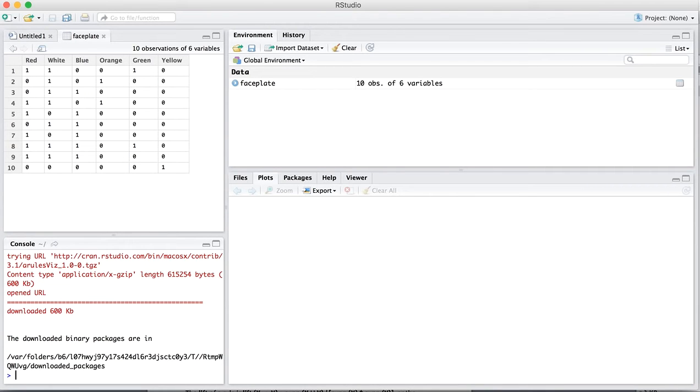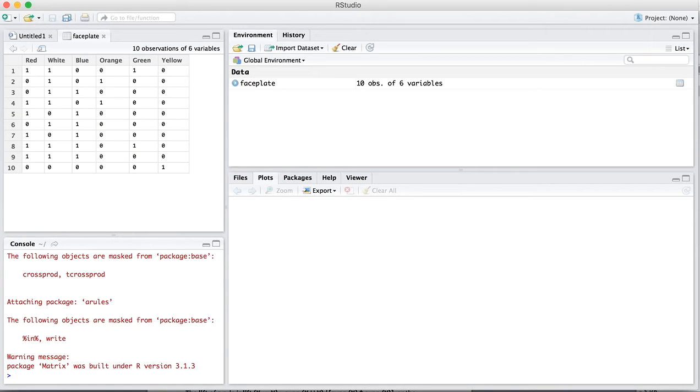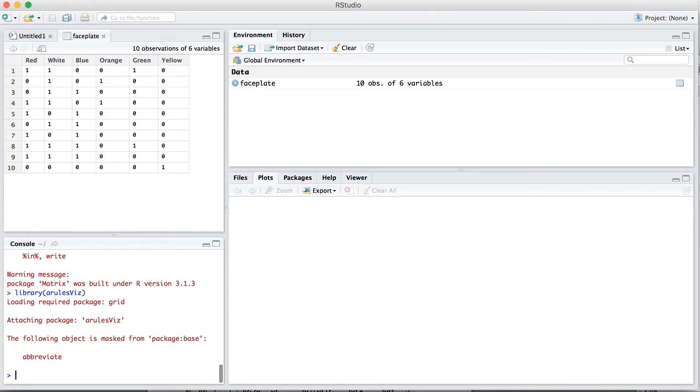And once we install, we want to load the library arules. It's loading now. So now that you've got all the libraries installed, let's look at how to extract the association rules.